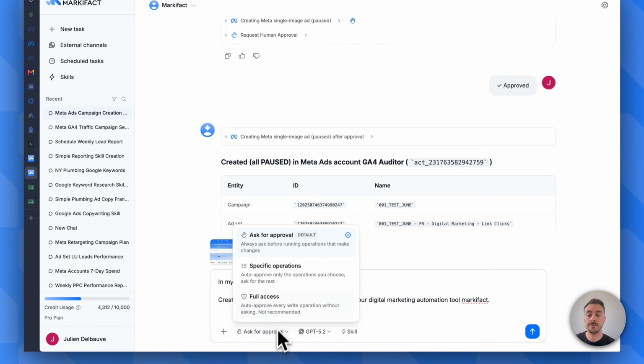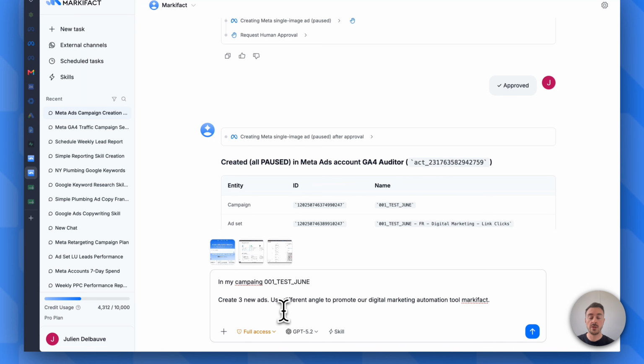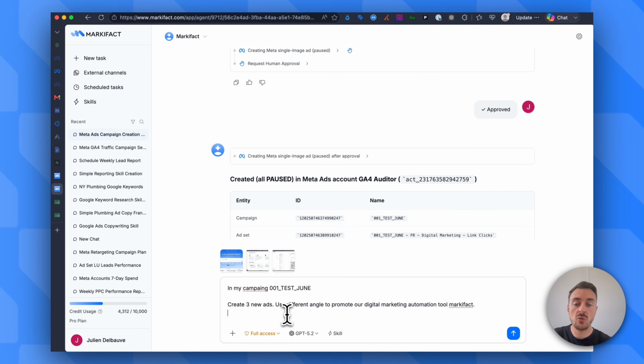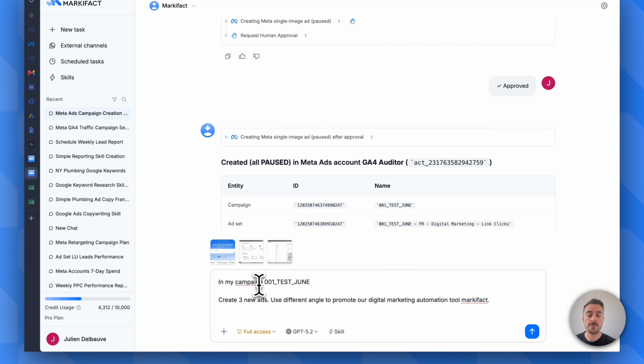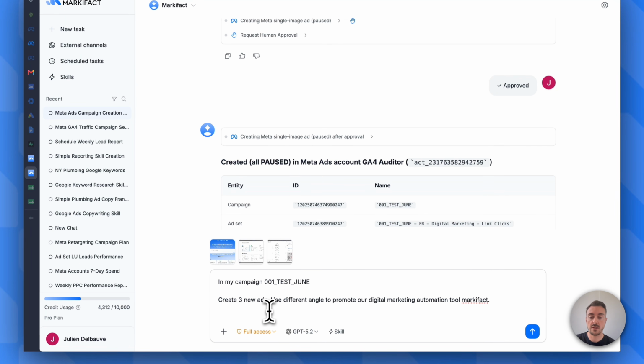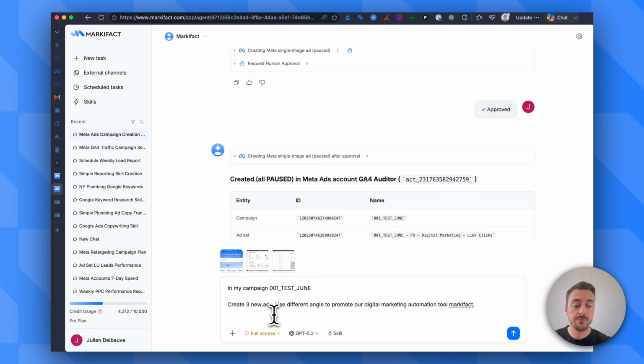I can change it, for example, to full access. It means that the agent, once I give him the task, will just do it and won't ask for my manual approval. So I don't have to push on a button to approve. The agent will just do it. I don't really recommend using that function. I always prefer to stay in the loop. It's just to show you that that new option is actually available in Markifact right now. So yeah, it's a very simple prompt. Let's give it to the agent and let's see if the agent has any question.